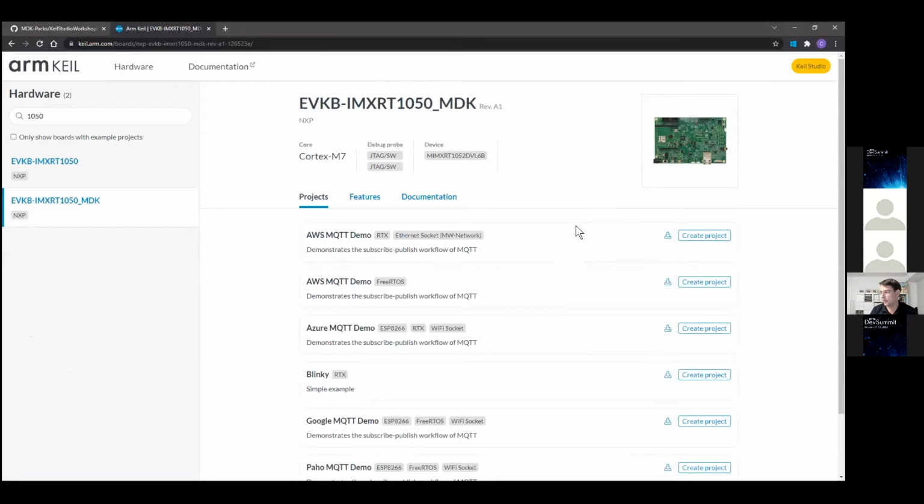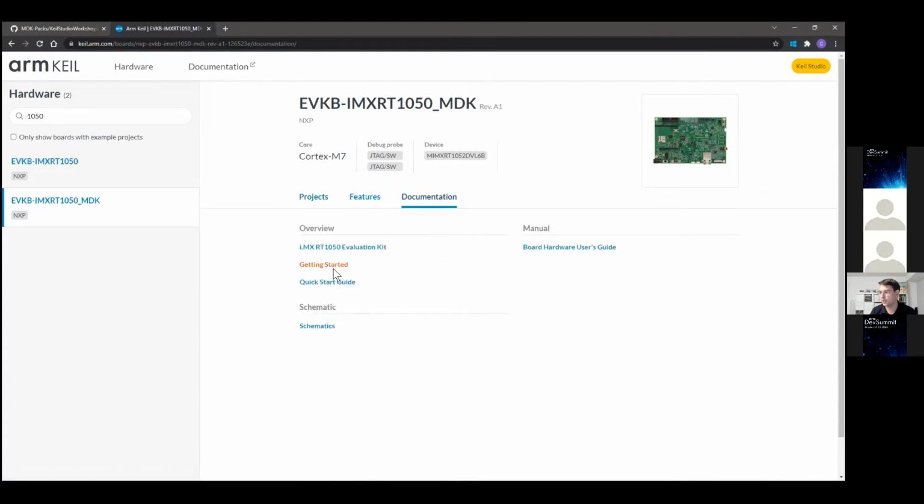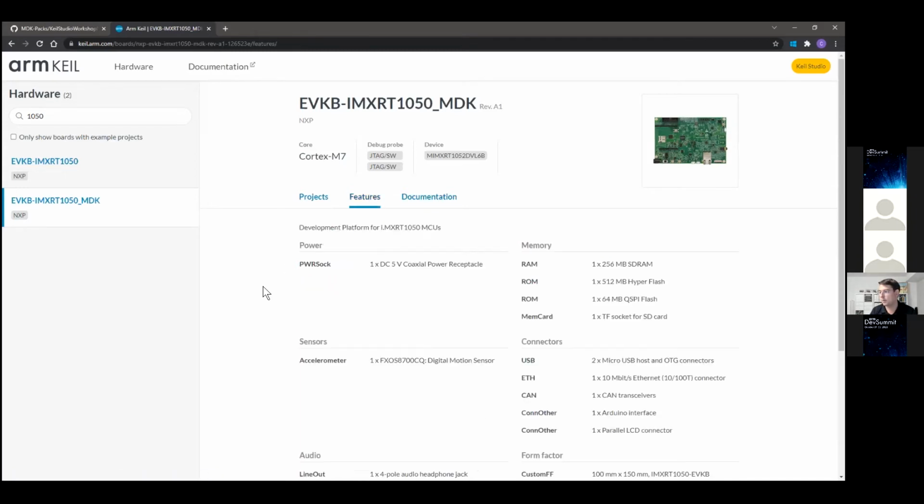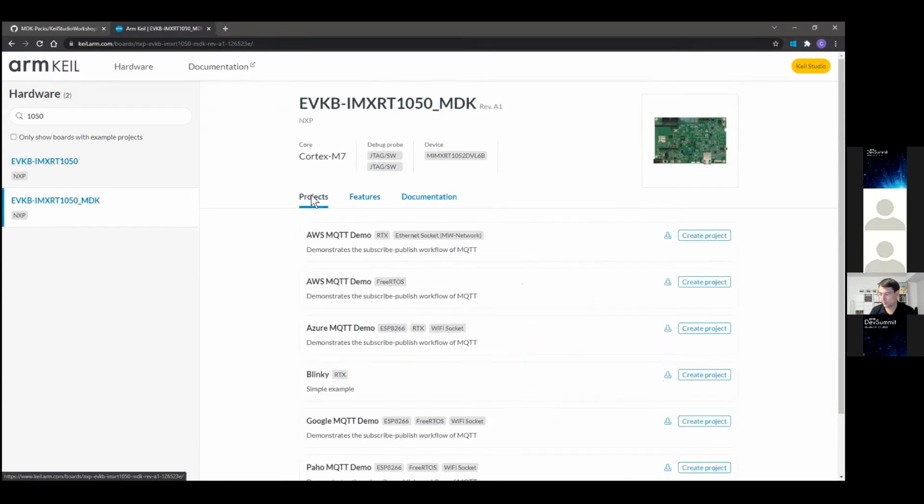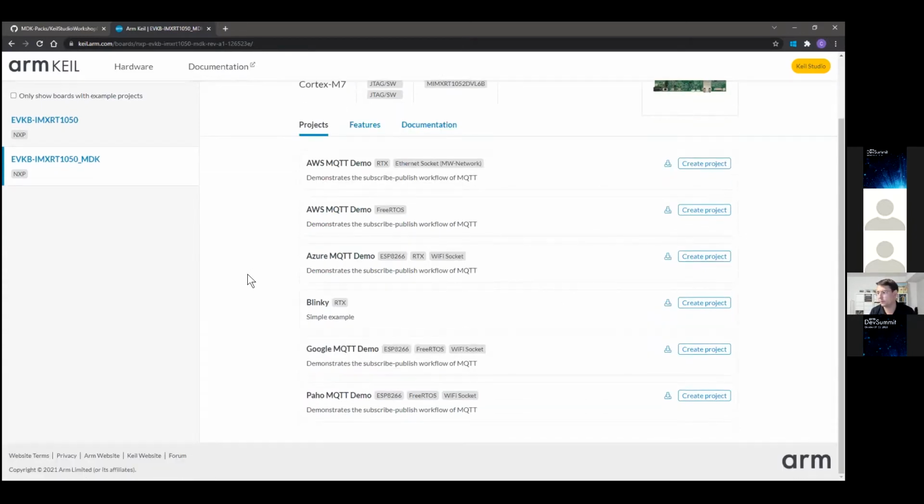As you can see on the entry page, it talks about which core is on the board, what kind of debug probes, which device. We have links to things like documentation, so getting started guides, quick start guides, and the likes. We have a tab about the features that are on this development board. So everything that is basically mounted, soldered, or connected on this development board is listed here. And the most important part is obviously the projects tab.